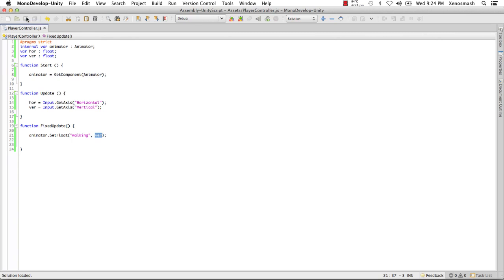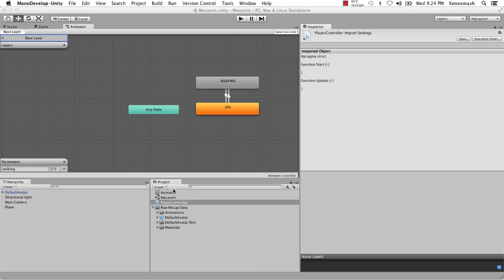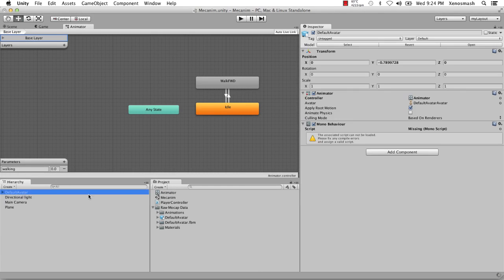Alright, let's go ahead and save this. And you want to apply this to your character. So you can just drag and drop it into the inspector panel while you have your avatar selected.